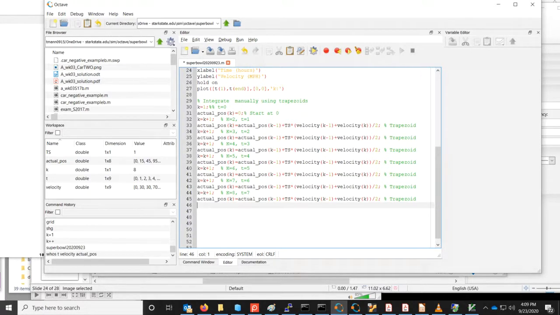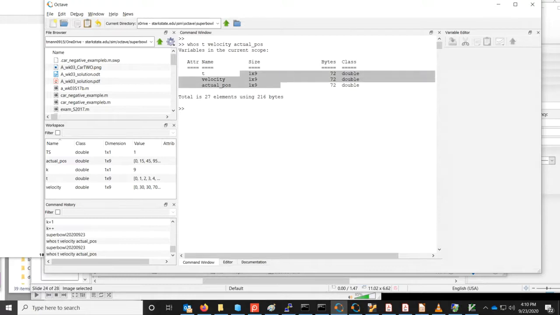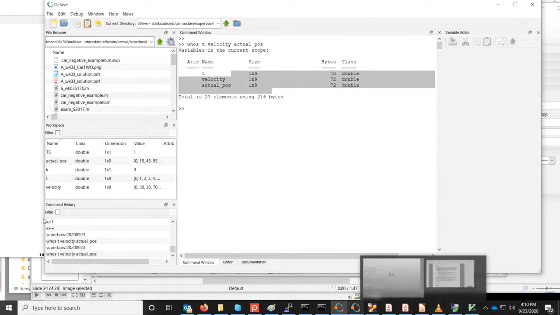And I could have even automated this with a for loop, but I just wanted to do it the hard way the first time so you understand what it is that we're trying to do. All right, but I need one more of these. I need k to go to 9, which would be time equal to 8. Okay. And so now, if I run this again, and I come over and run my whos command, I can see that they're all the same length. Remember, to plot something, they have to be the same length. So now that I know they're all the same length, I can plot my actual position.